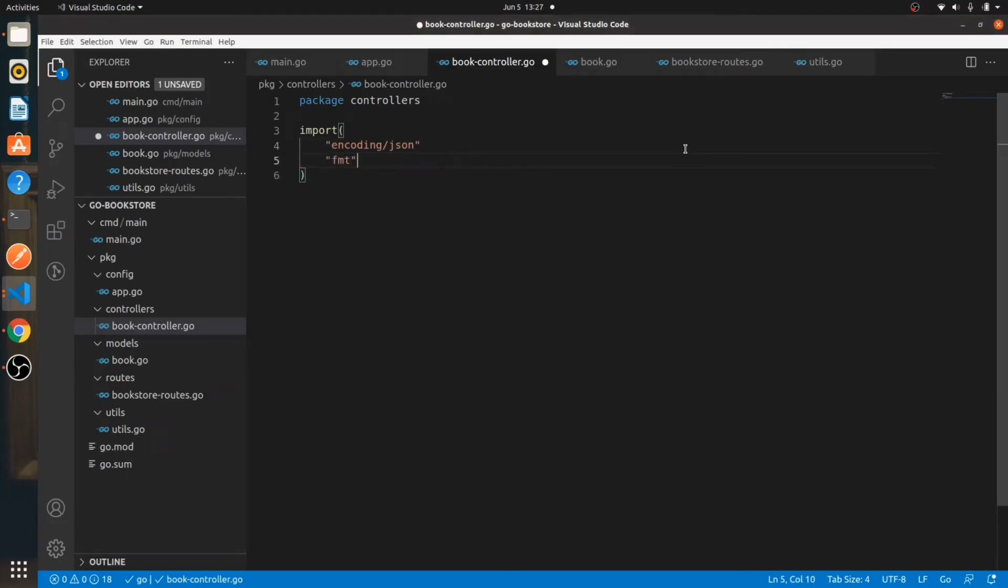And then I want to use the fmt package because I want to print out things to the console. Then I have github.com/gorilla/mux that I want to use, right? And I want to use my net/http package. I want to use strconv package, and now I want to import my utils and my models. So both my utils and my models are inside my package folder. So you know how to do that, right?